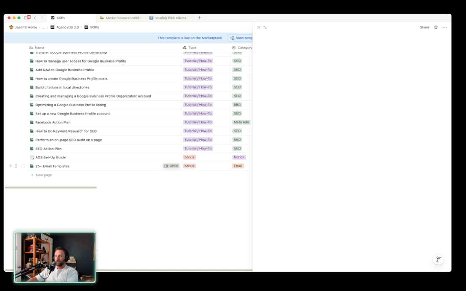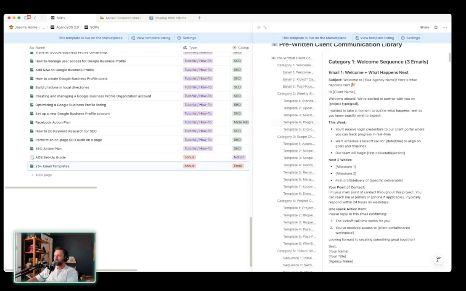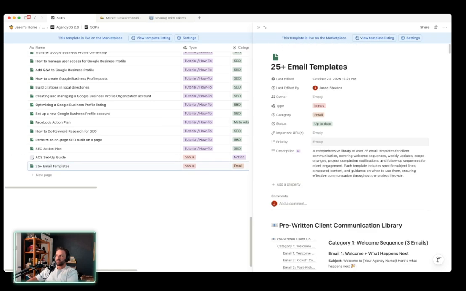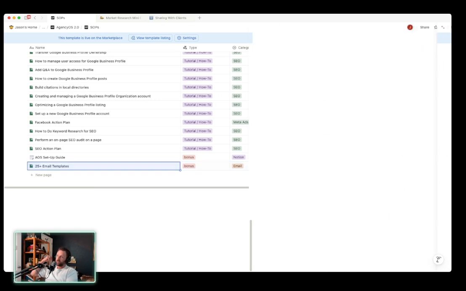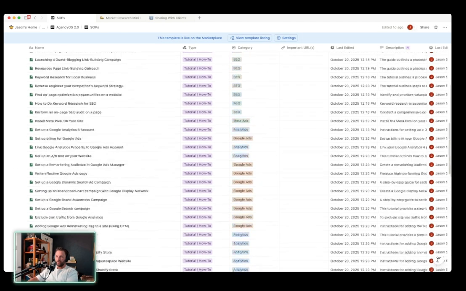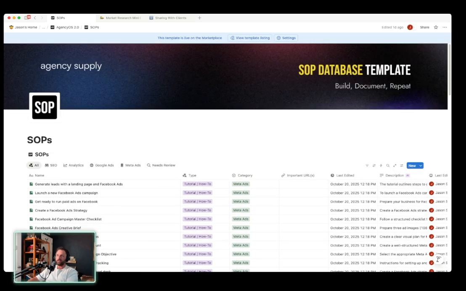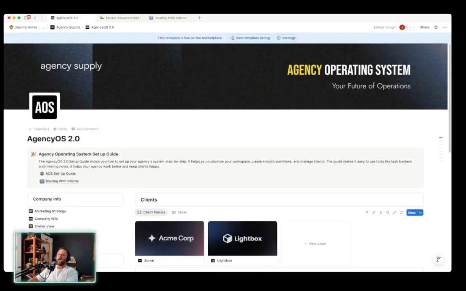This is some of the communication frameworks that I use when I'm sending emails to my clients. You can copy paste this, put this into any type of automation platform that you're using to get your clients up and running. So this is the agency operating system at a glance.